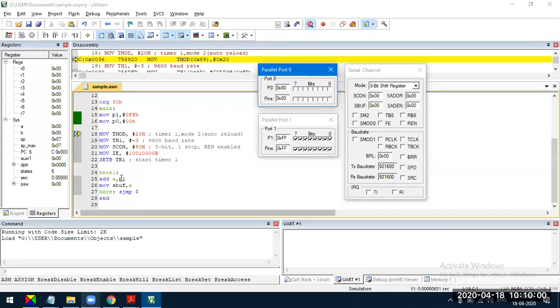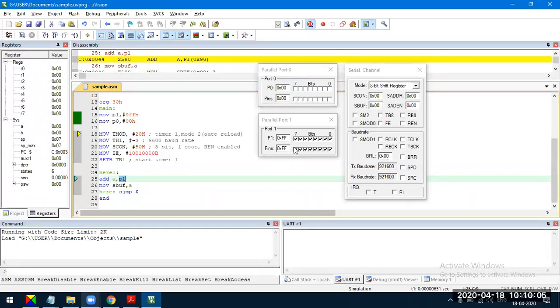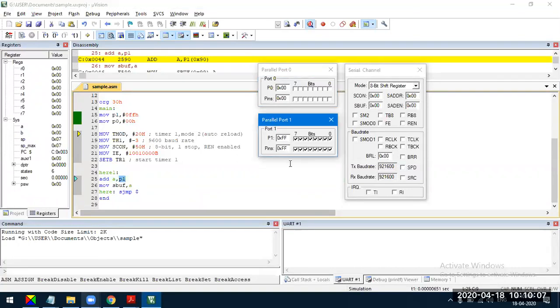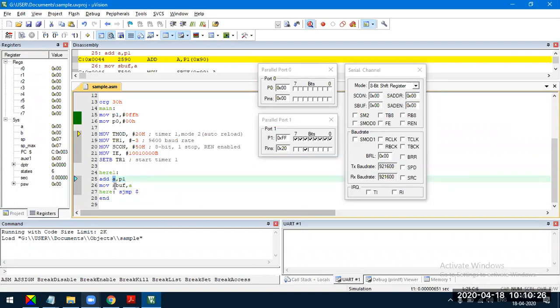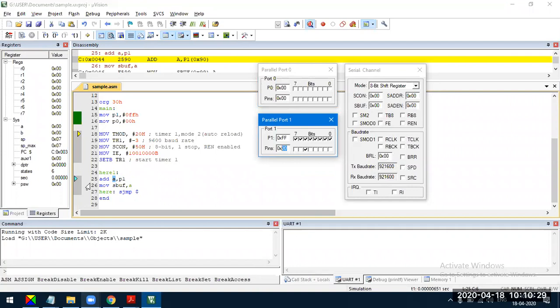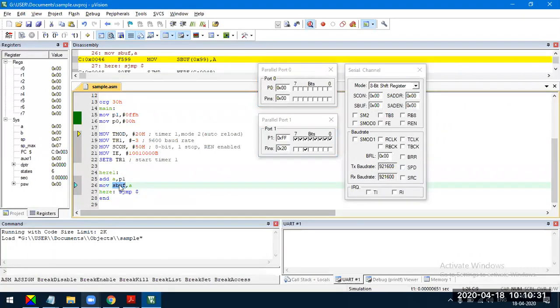In the main program, I'm receiving the data through port P1. So I'll modify this port 1 input data to some value, say 20H, for example. Before we execute this, I'll modify the data in the port P1 window, to say that I have received the data 20H in parallel, which I have to copy into the accumulator. That same data 20H I have to transmit serially using the SBUF register. That's the basic idea.